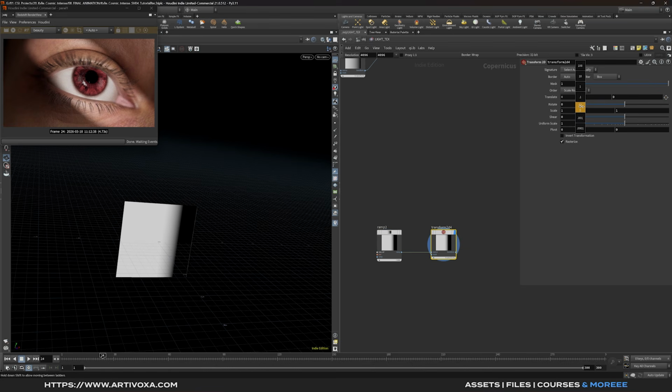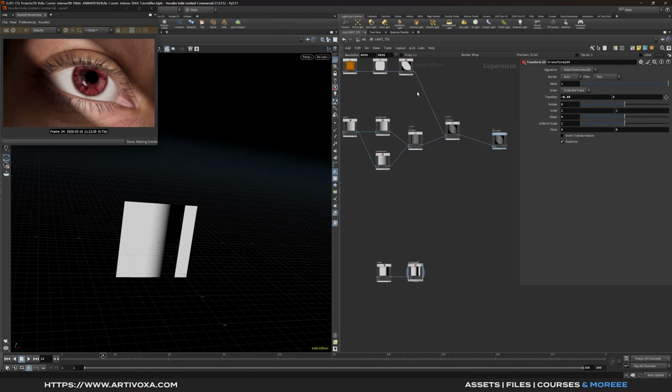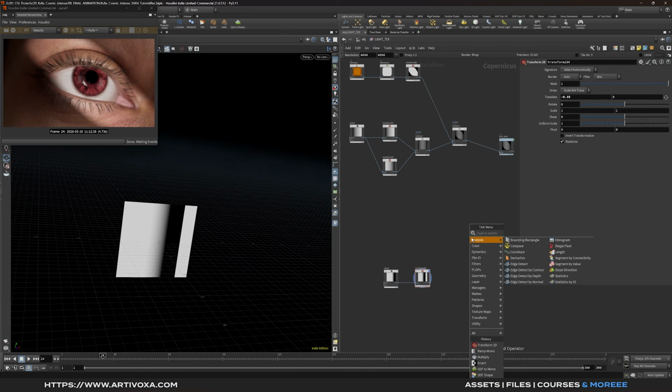So you can put the value at a negative value. In my case, I think I will put the value at minus 0.35. So now we can add this little dark spot to our base shape. So we can add an add node.